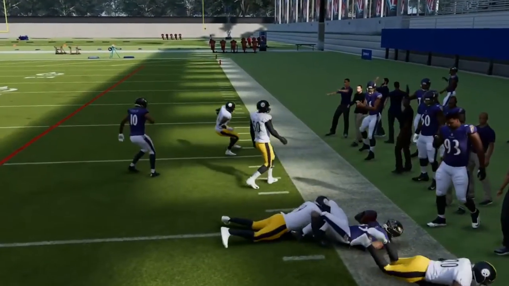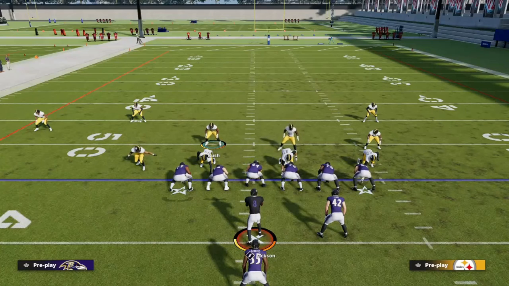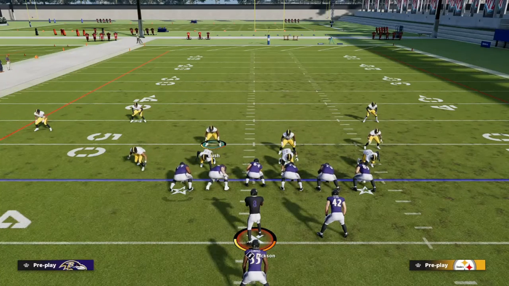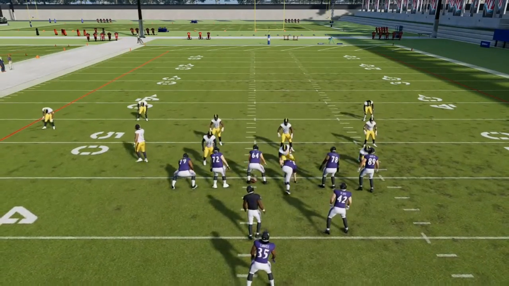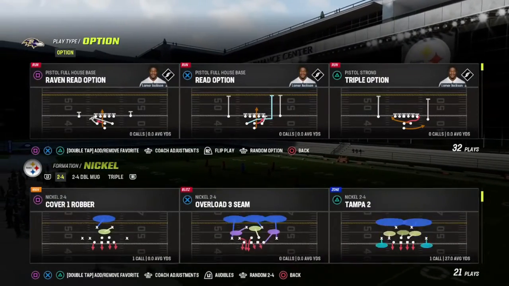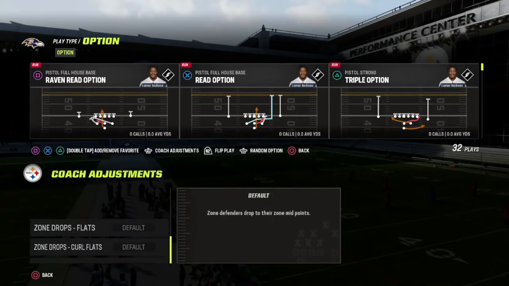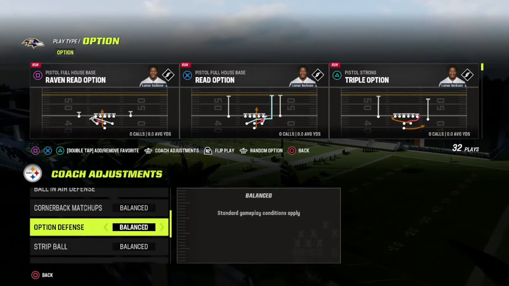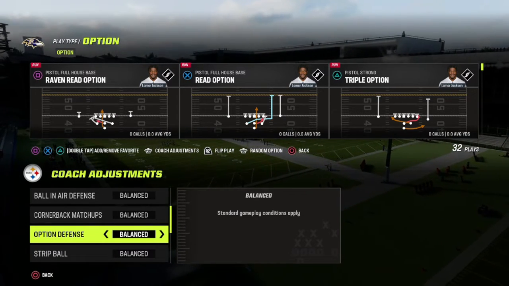A lot of the times when people don't know how to stop certain things, it gets very, very frustrating. And then obviously we come to YouTube to try to find the solution. So in this video, we're going to be going over the solution, and we're going to call timeout, because you can set the solution in your coaching adjustments. So we're going to make sure that all of our coach adjustments are at default.